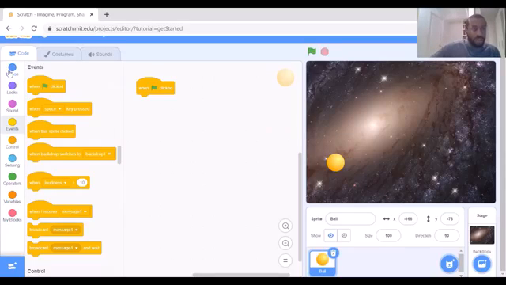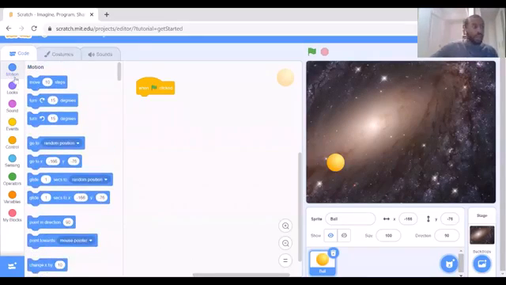Now, we're also going to go under motion here. And what we're going to do is look for point in direction.